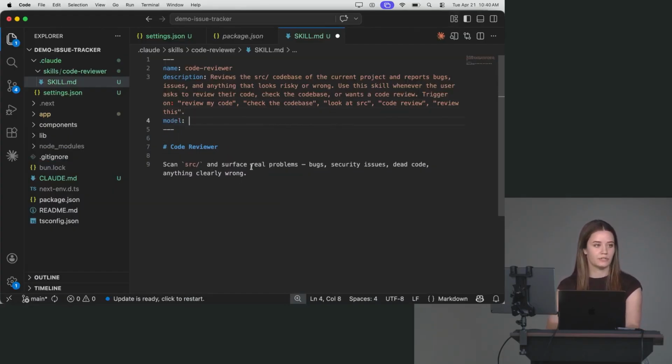So in this case, it's just reviewing code. So I can just tell it, always use Sonnet. Even though I'm on Opus, whenever this specific skill is invoked, I want to use Sonnet. Or Haiku in some cases.